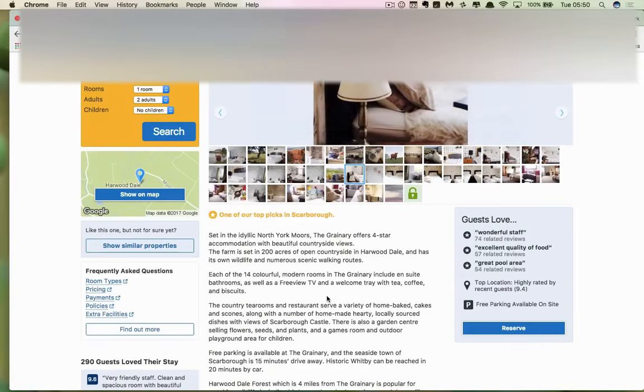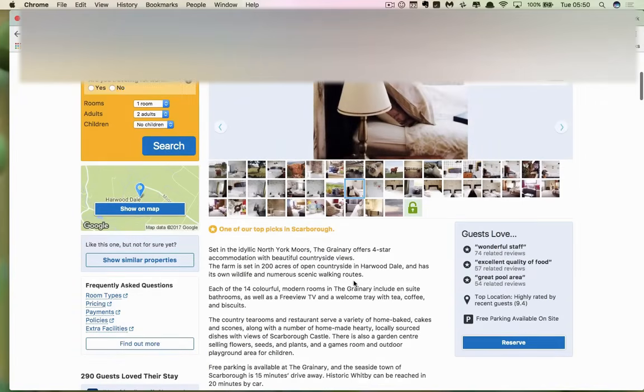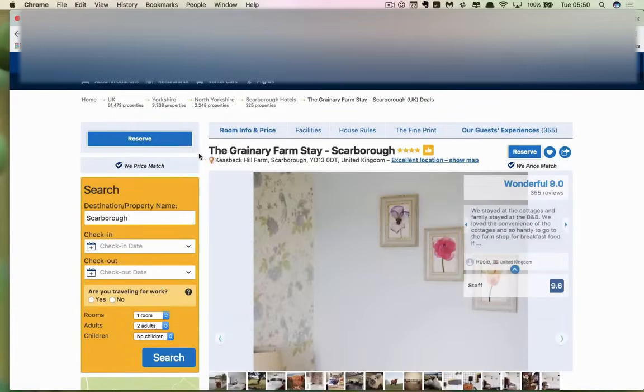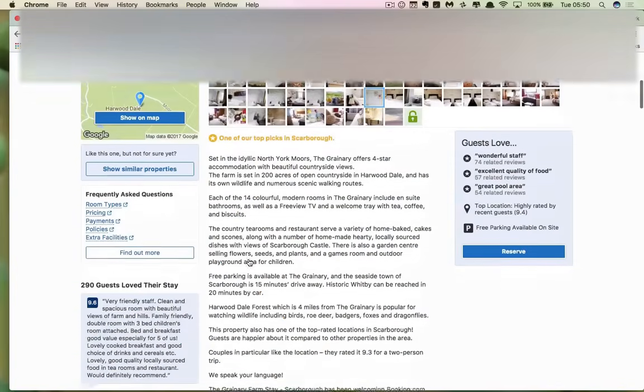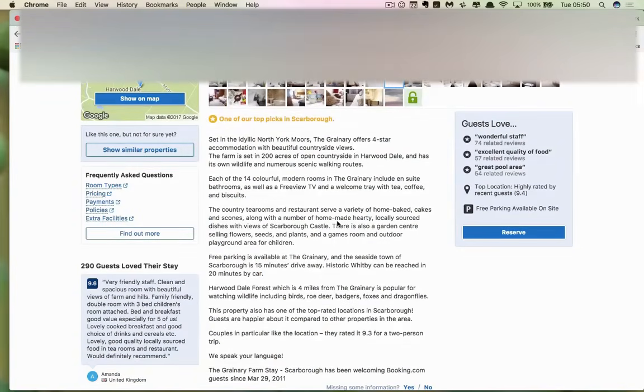This first bit of text here is a massive part of why we get so many room bookings. It just matches with the pictures, matches with the property, and obviously when someone comes onto this page, they know exactly what they're getting.